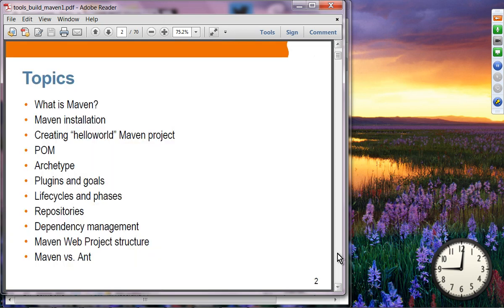So these are the setup topics we are going to learn. We're going to learn what Maven is and Maven installation, and we are going to create a very simple Hello World Maven project at the command line, and we are going to learn the concept of POM, Project Object Model, and we'll learn the concept of archetype and plugins and goals, life cycles and phases, and concept of repositories and dependency management, and then we are going to see Maven web project structure, and then finally we are going to compare Maven and Ant. Okay, so a lot to cover.